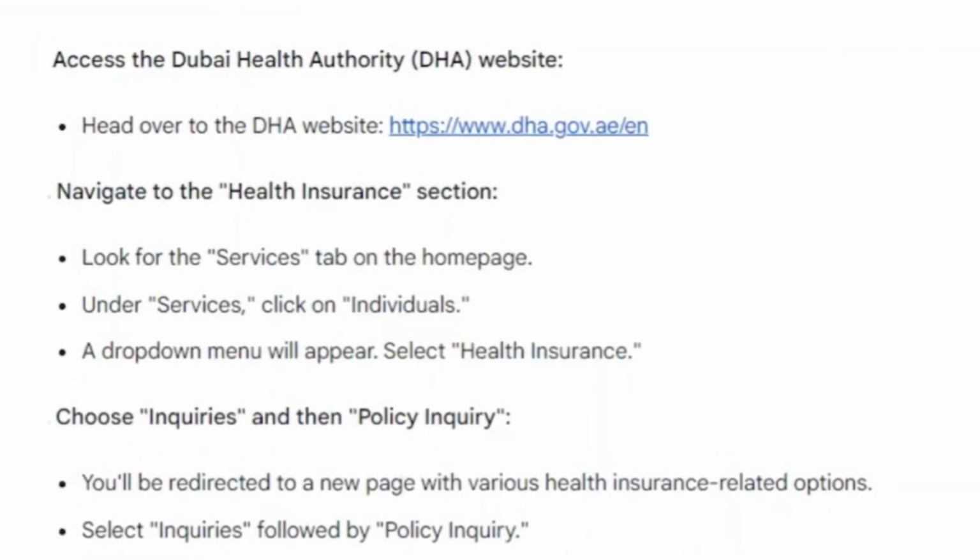First of all, head over to the DHA website and navigate to the health insurance section. Now look for the services tab on the homepage. Under services, click on individuals. Now a drop-down menu will appear.